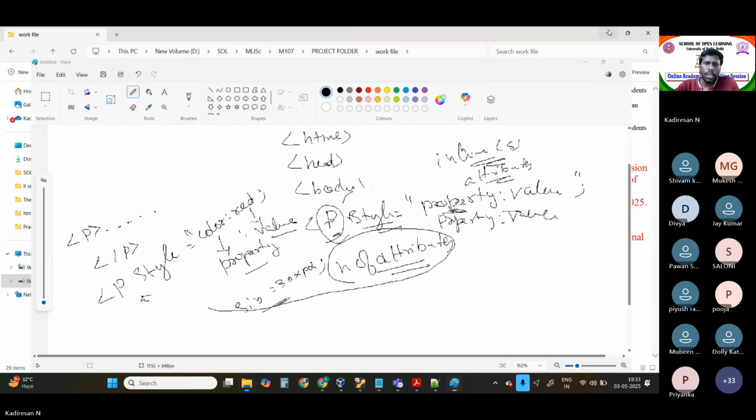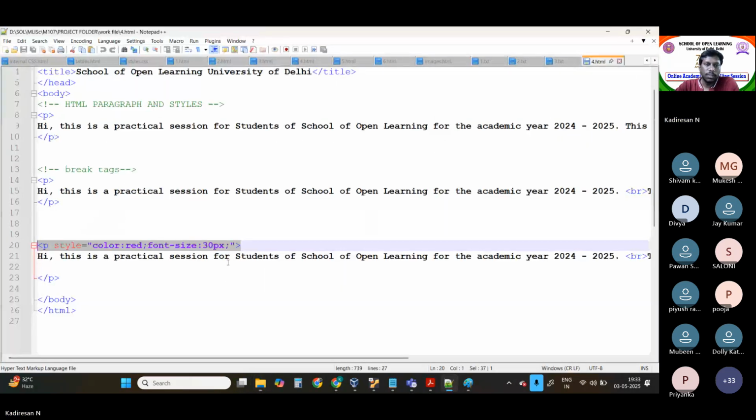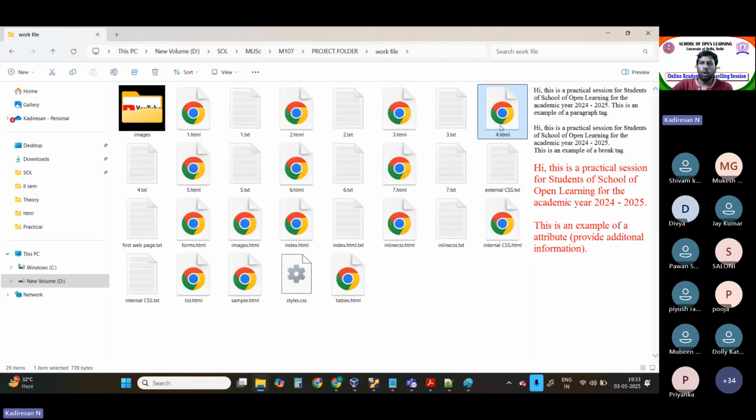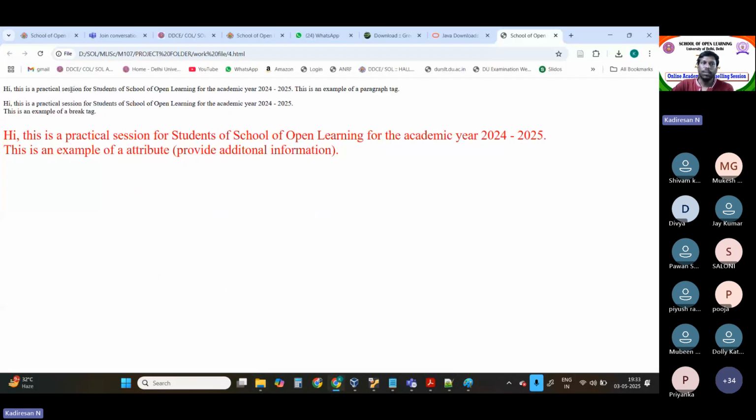Here you can find color colon red, font hyphen size colon 30 pixel. So this is the property and this is the value. So this is how we are mentioning the formatting option inside a particular tag. So I'm going to open this. So here you can find the first line without the break tag, second line with break tag, and the third para with break tag, as well as the formatting option.